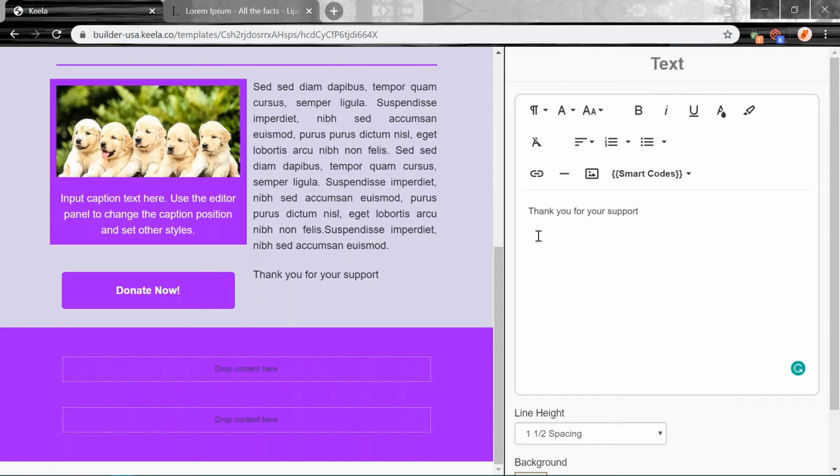So thank you for your support. And if I had a little signature or something, I could put it in here. I don't, so I'm just going to say Elsie, not a graphic designer, just so everyone knows when they receive this email. Make it Georgia.